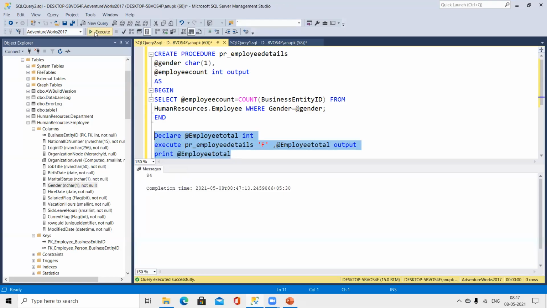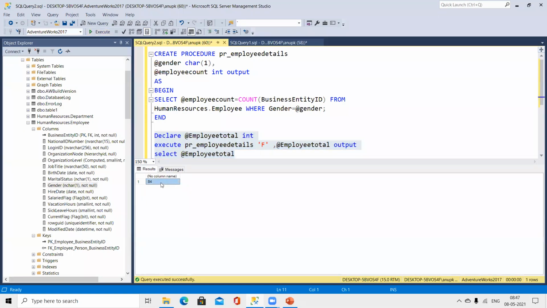So if I again run using print, see, this is coming as a message, right? When I use select, then this is coming in results. And also you can give some alias here. So now we have the value of this column as well as employee.